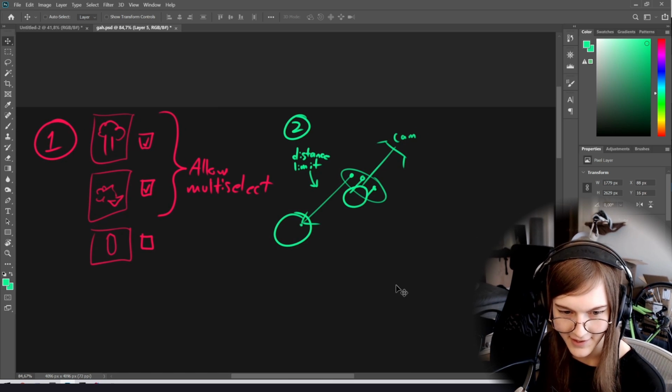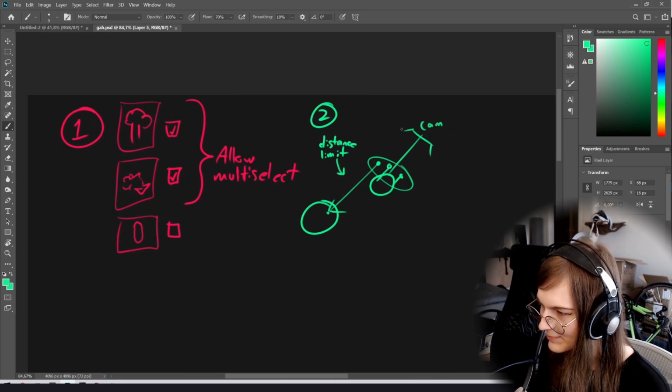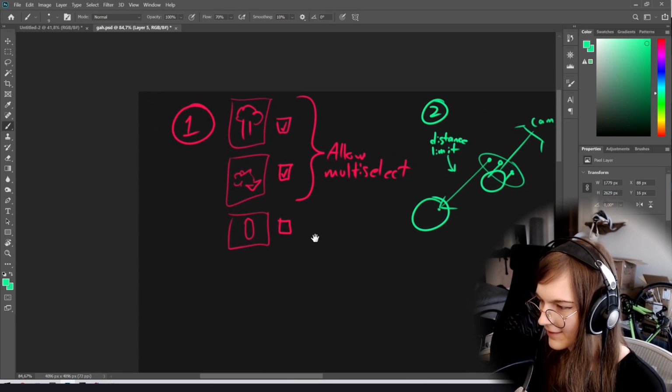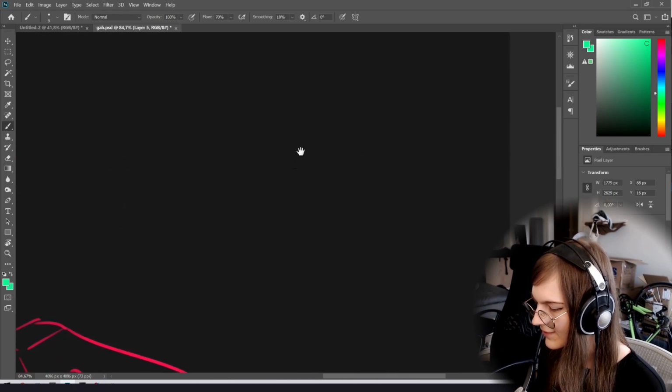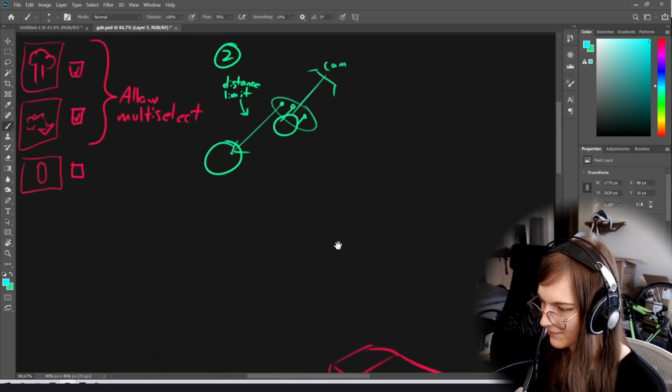Oh, did that make sense, by the way? I hope it made sense. The picture is not super clear, but where are my colors?